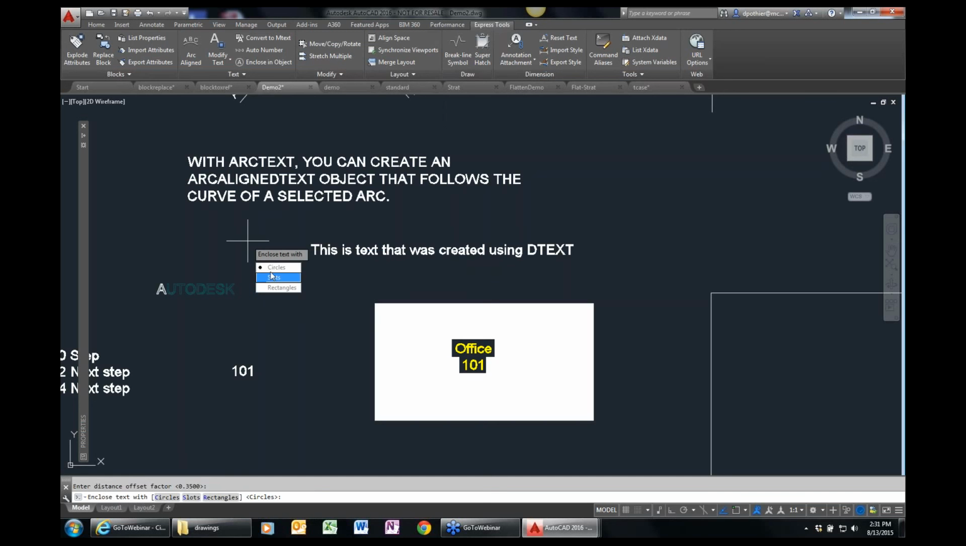And then we have three options: circles, slots, which I don't know why they call it slots, but I'll show you what that is in a moment, and then rectangles. So I want to enclose this within a rectangle, and I'll just hit the default there. And you can see it created a rectangle around my text so that we didn't have to draw it, it just did it for me.